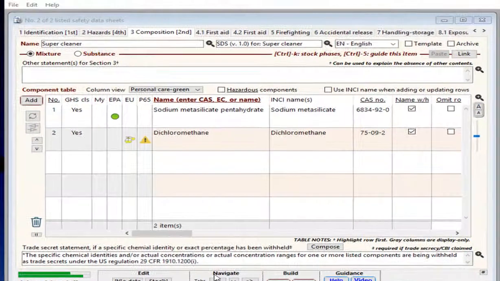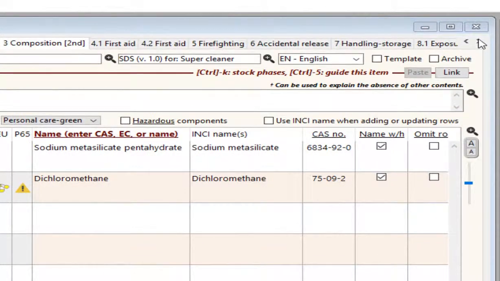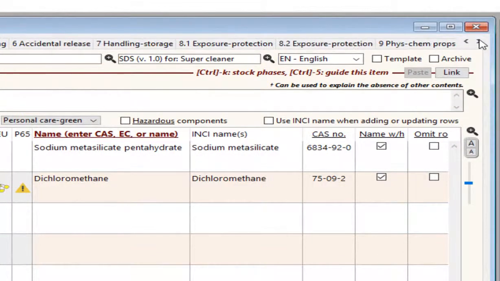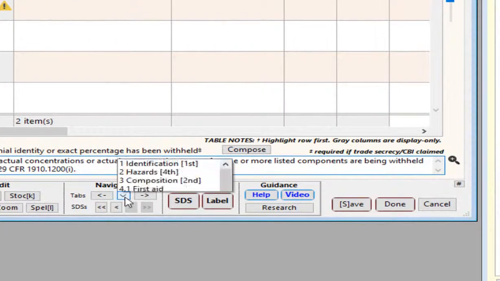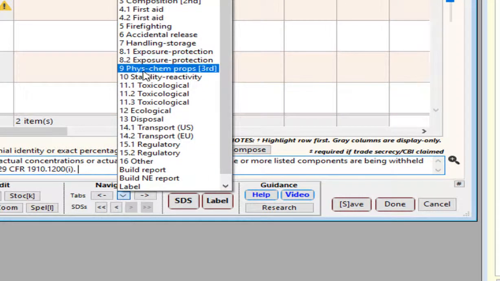The next section we will complete after the composition section is section 9. And again, we can navigate by clicking the arrow to the right, and that's the physical chemical properties, or under navigation we can select section 9 here, which is the physical chemical properties, and it reminds us that it's the third tab we should complete.